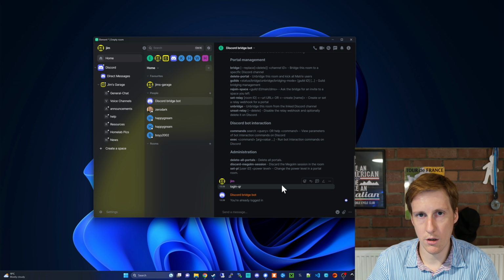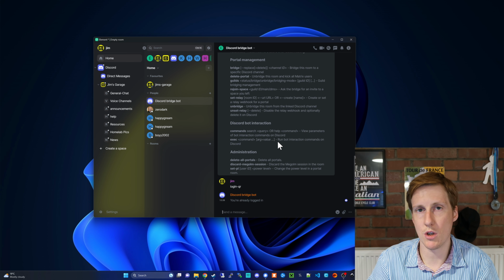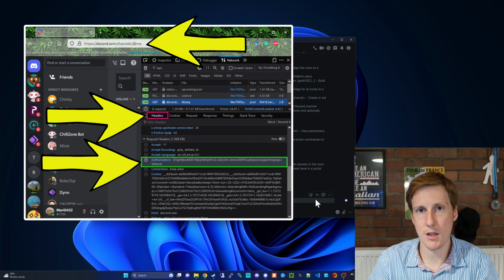If that doesn't work, you can also use the login token method. So that's login-token, and then it will be a user and then paste your token. Now, you can get the token quite easily by going into the console in the network tab on your browser and simply copy that into here.